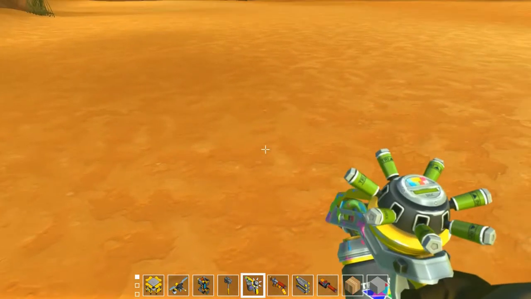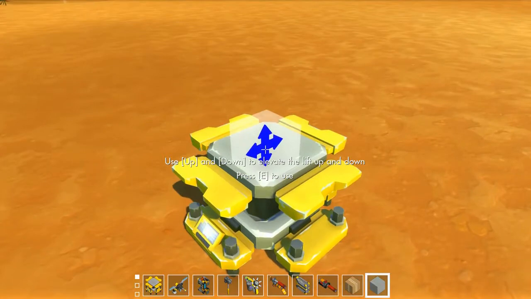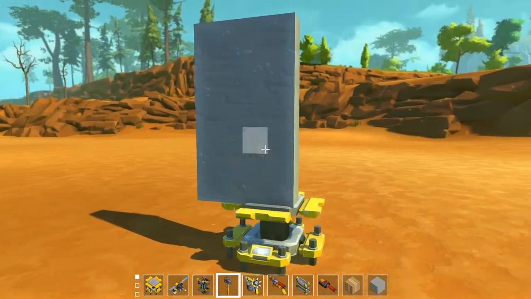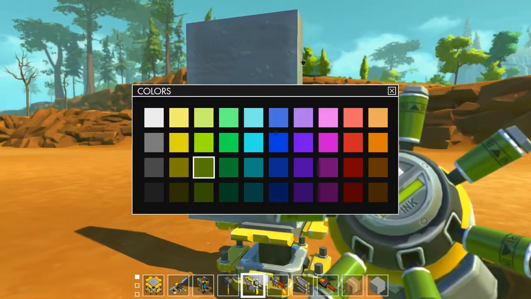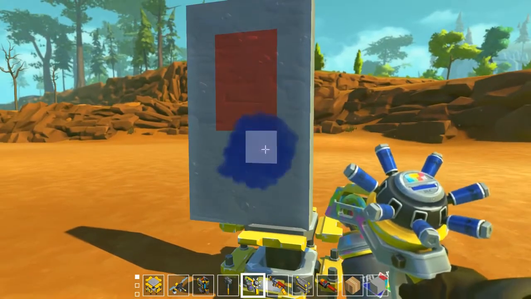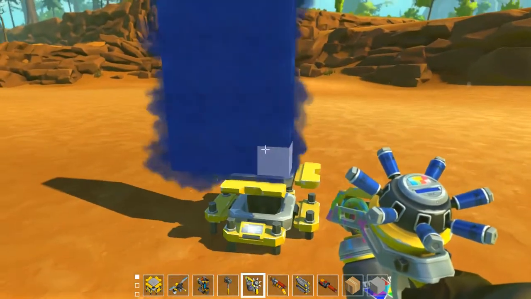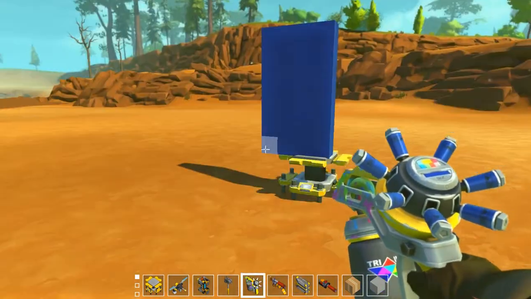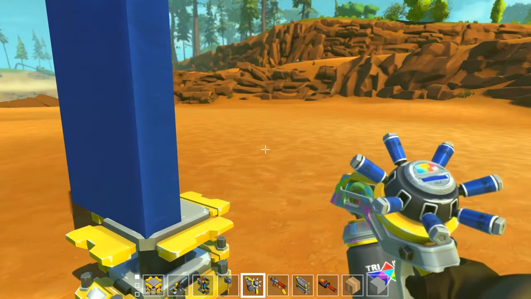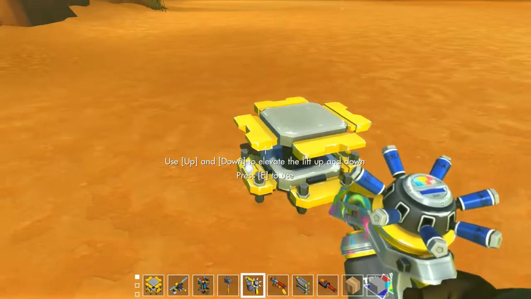Now next we got our paint tool. Pretty self-explanatory. It paints literally anything. Click Q, change your colors. You can paint anything. You can just tap one by one, or you can hold and drag for bigger objects. So that's fun. You can paint your vehicles, you can paint your house, you can do whatever you want with the paint tool. And that's really all it does.